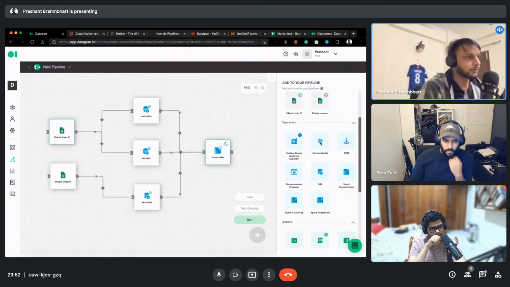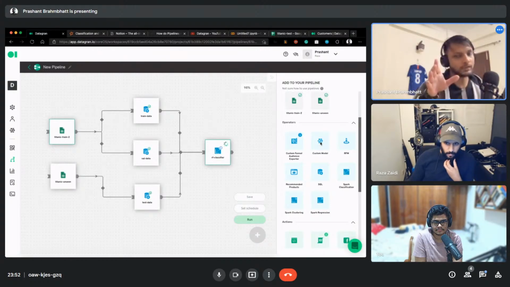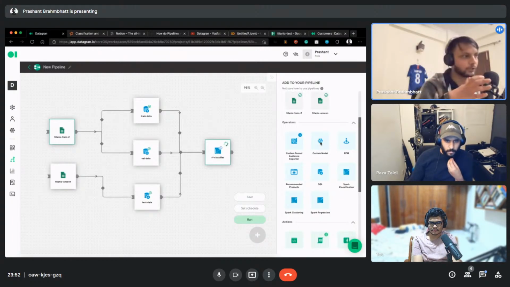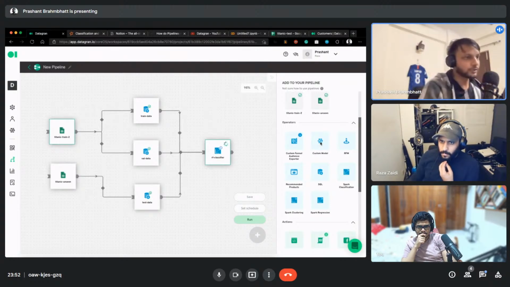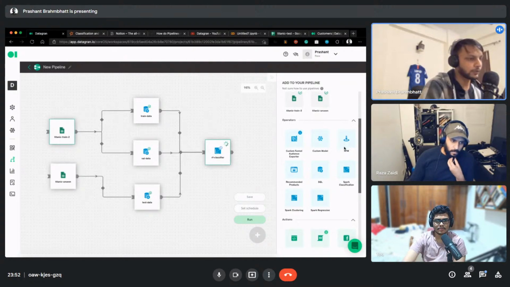I'm a little familiar with the custom model. This is for when you upload a custom model from SQL and you want to use that for prediction or to deploy end to end. You could use this operator, and these are just algorithms. I haven't used the audience exporter and recommended products yet. We'll need to explore more on these ones before we could use them.